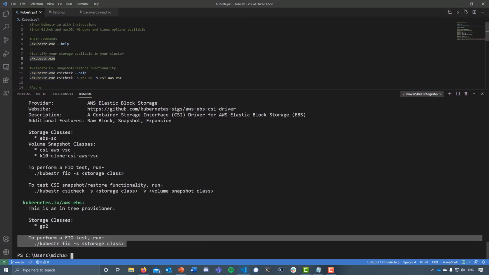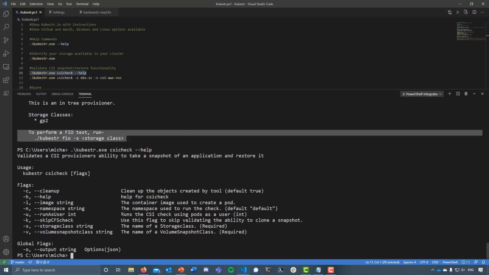If we drill down a little bit further and check out the help for the CSI check, you can see that there are a few more options, or a few more flags, that we're allowed to start playing with, in that we can say to clean up the objects, and the default is true anyway.